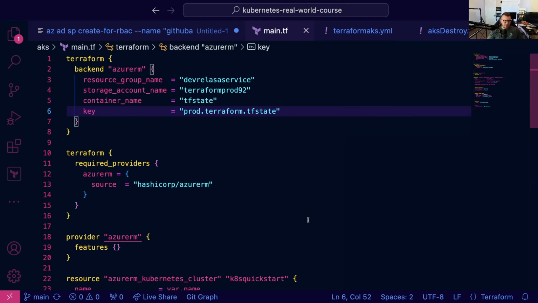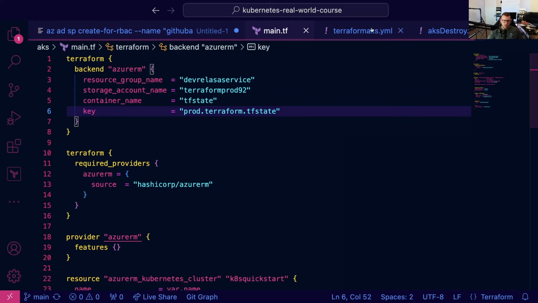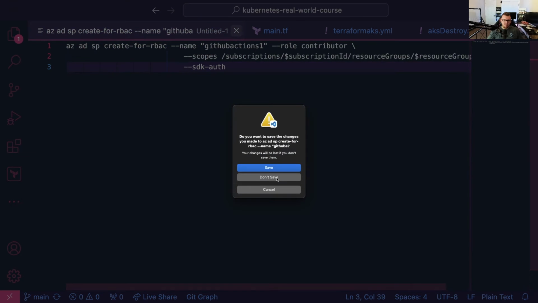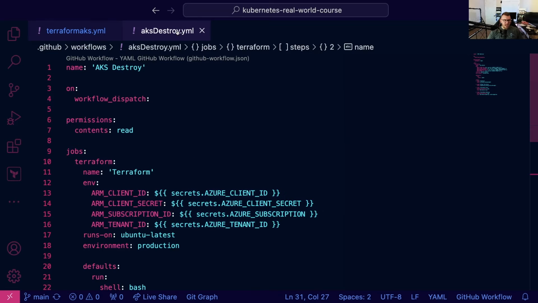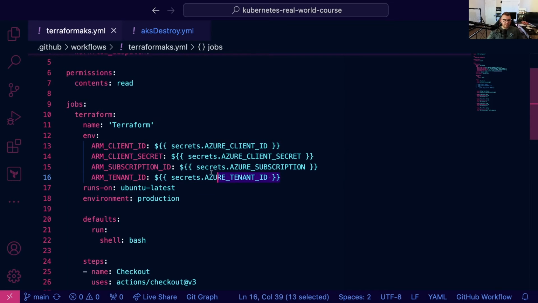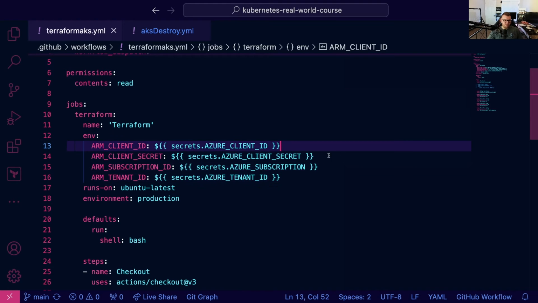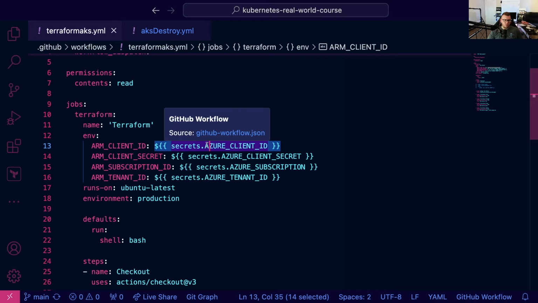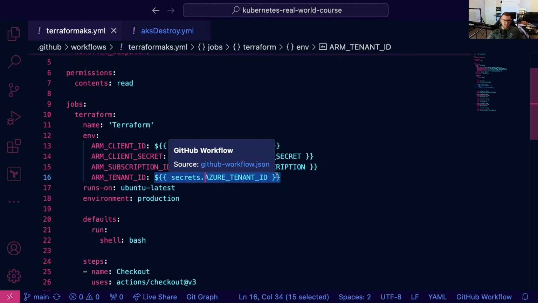Next, I just have this Terraform configuration here. It's just to create an AKS cluster, right? And then I have two pipelines, one to apply and one to destroy. Now, what I need to do here is set these environment variables. These environment variables are going to call upon four secrets that I set up: the client ID, the client secret, the subscription, and the tenant ID.